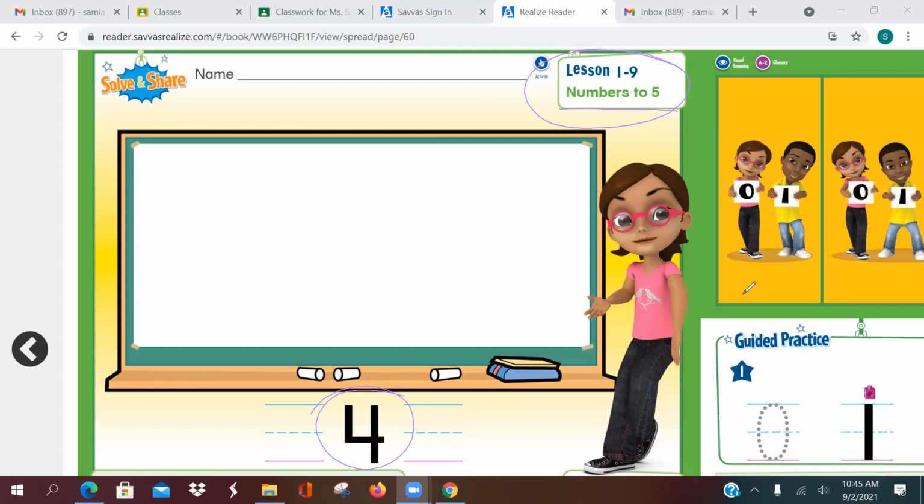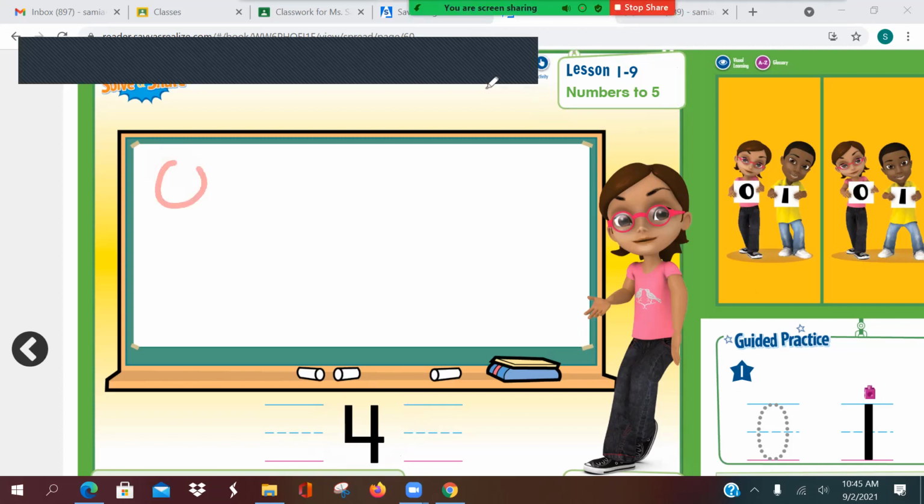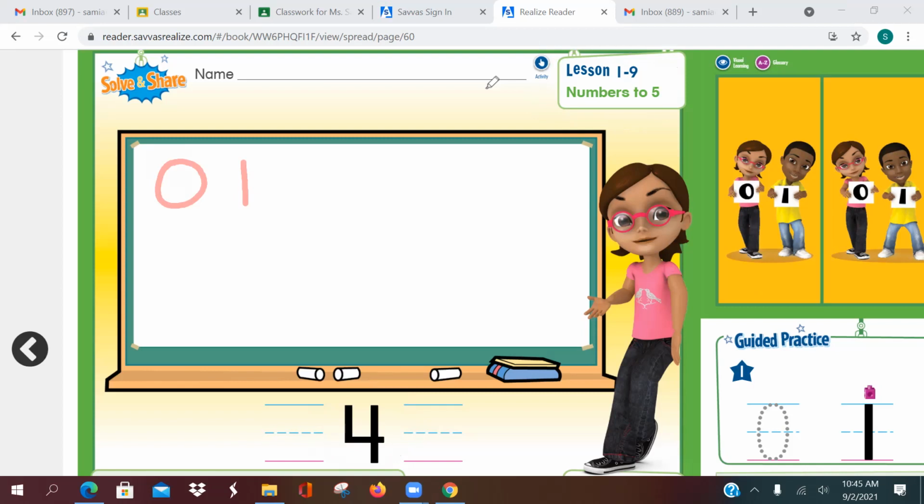So we know how to count from 0 to 5. Let's use some counting blocks here. These are going to be cubes. So the first thing we're going to do is count from 0 to 5. 0, 1. What's after 1? 2, 3, 4, 5. So that is the order we count.